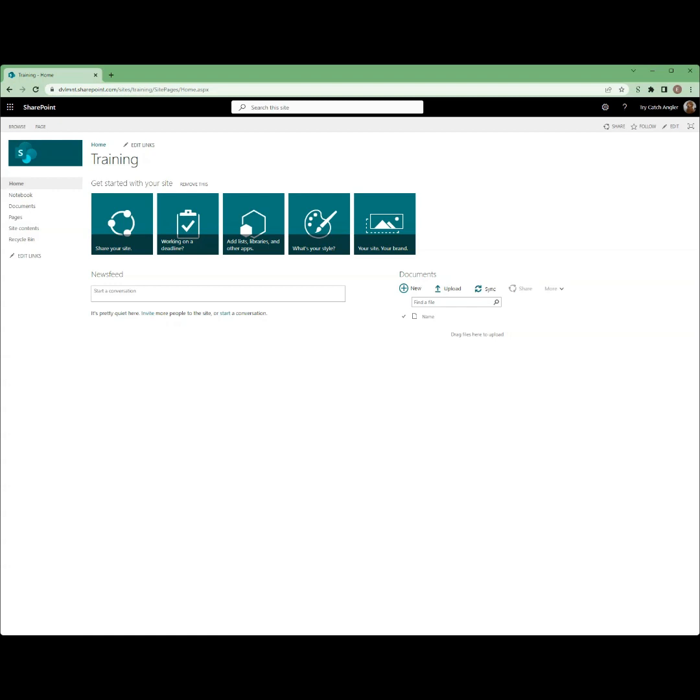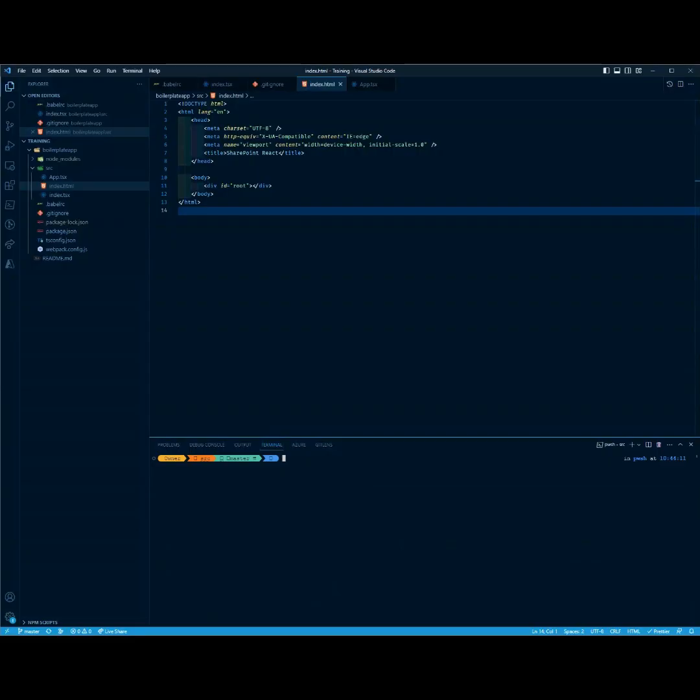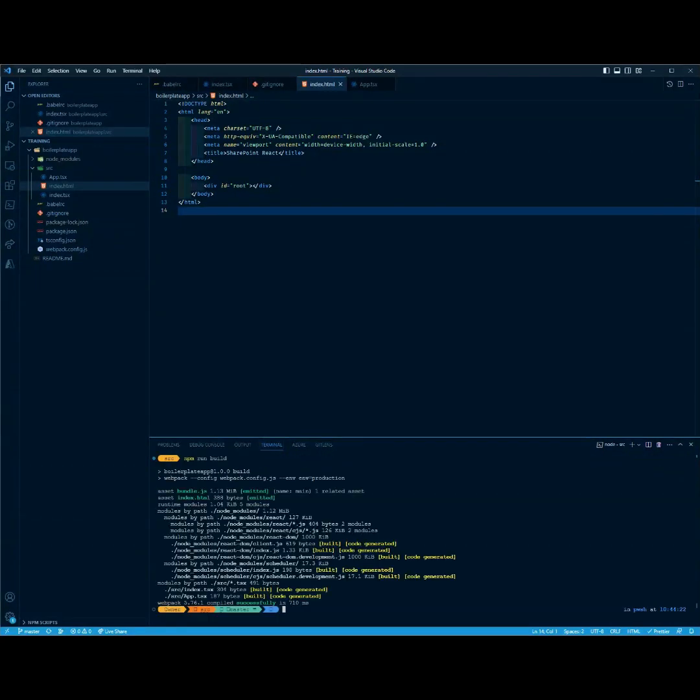In the last video we covered how to set up a React application that we're going to be connecting to SharePoint. In this video I'm going to be demonstrating how we load that same React application and have it run within SharePoint. First thing we do is come back to our application and we run npm run build.